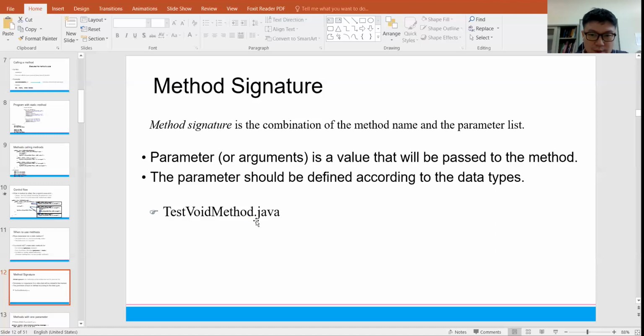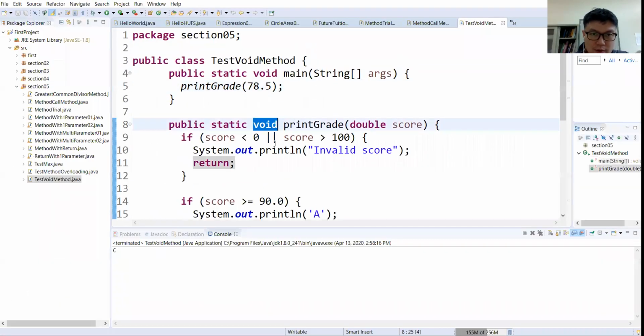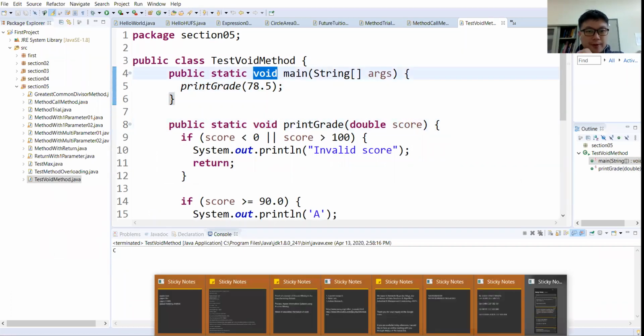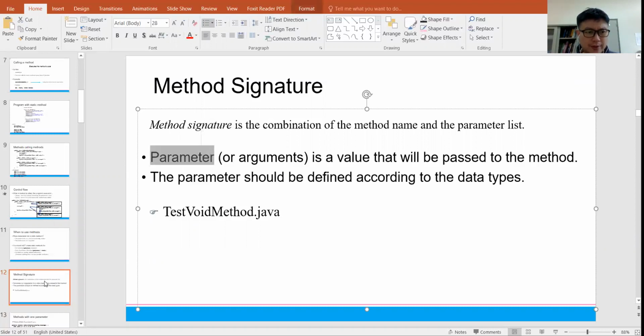Okay, so this is one method. This is the void method with one argument. When you make the main method, it is also using void. So we have this signature, and sometimes the literature mentions it as argument, sometimes as parameter. So I would like to focus on the term parameter.